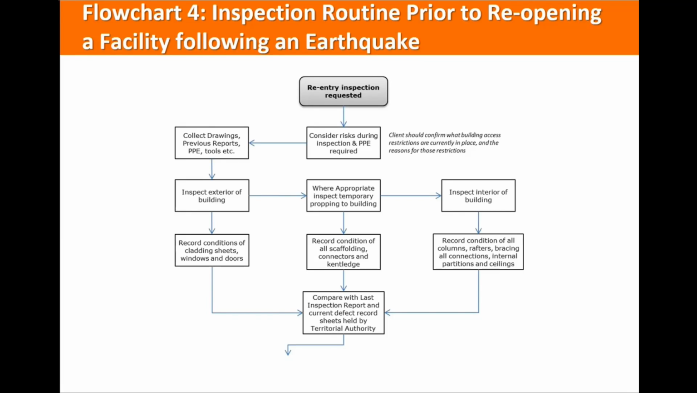This is a standalone flowchart, and this is if you're asked to inspect a building following an earthquake. The same procedure could be used for either cyclone damage or even flooding damage. It's the same principle. If your building's been damaged by an environmental effect, then you may be asked to inspect and report on the adequacy of that building and whether they should be occupying the building and using it. So again, you need to consider the risks and don suitable personal protective equipment.